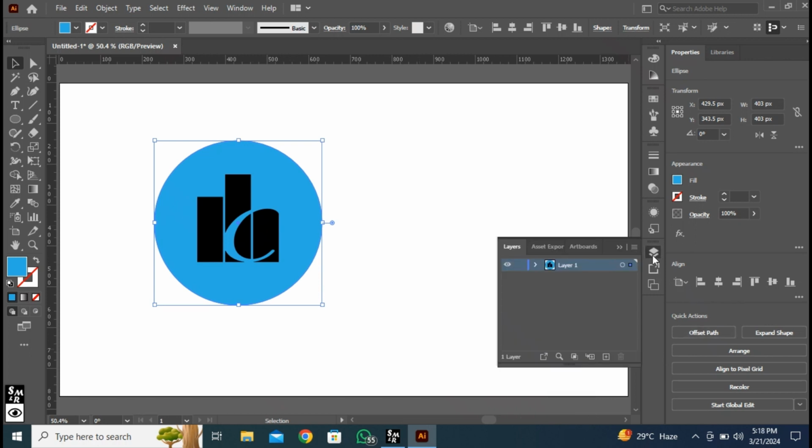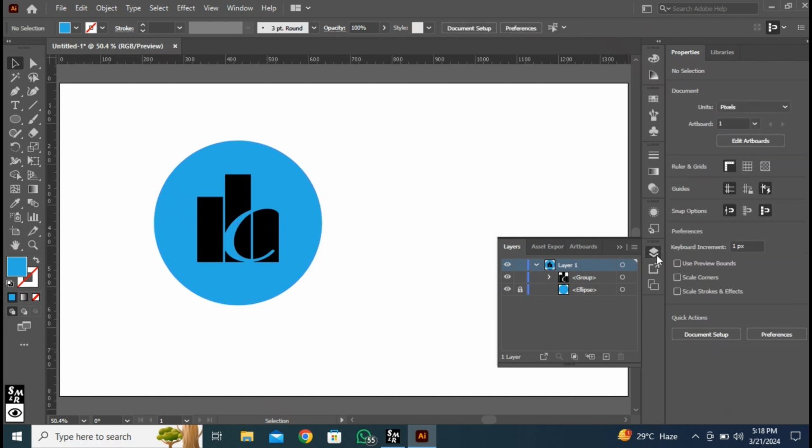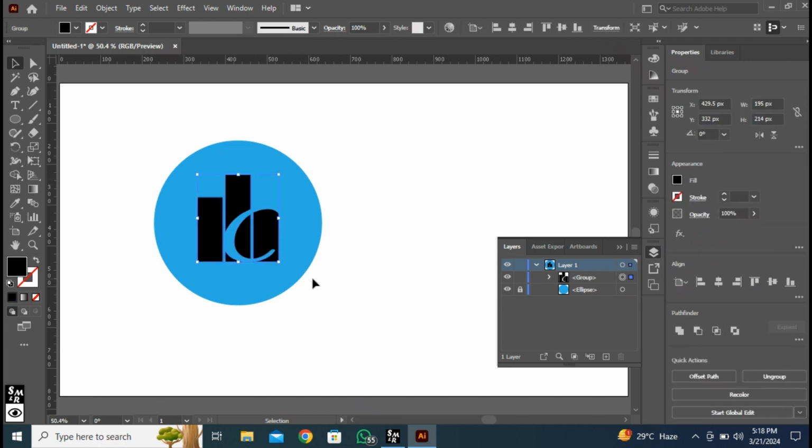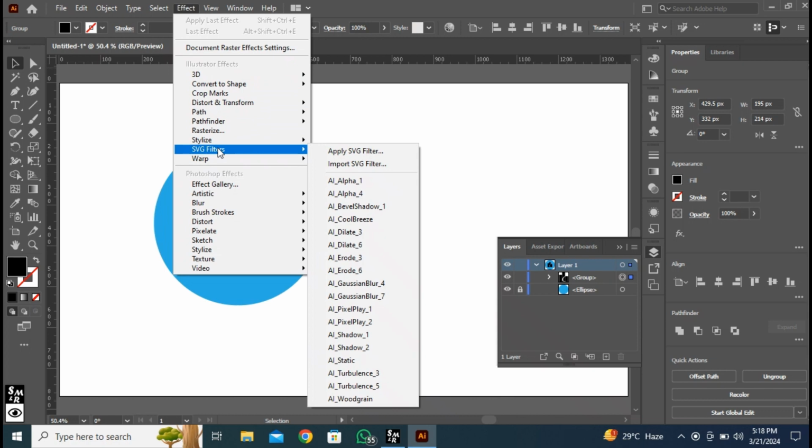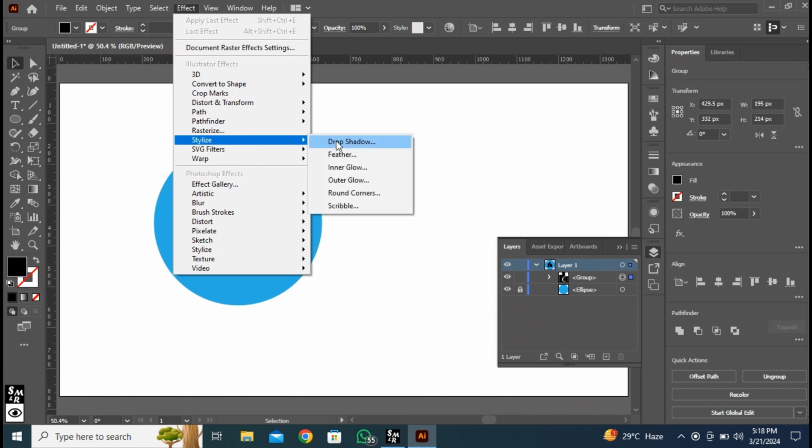Go to Layer option, click here and lock ellipse shape like this. Select front shapes and make it group to press Ctrl plus G. Go to Effect option. Click Stylize and select Drop Shadow.